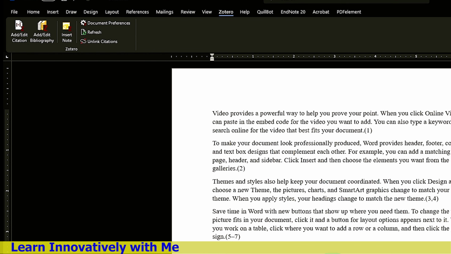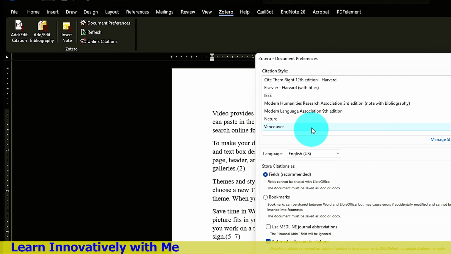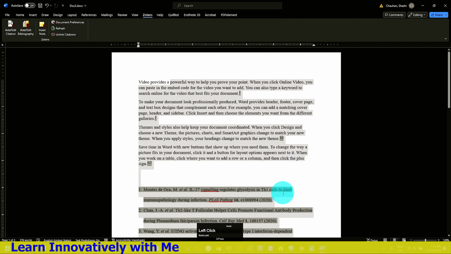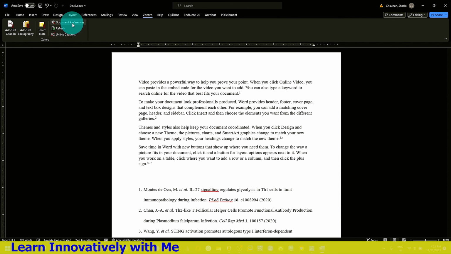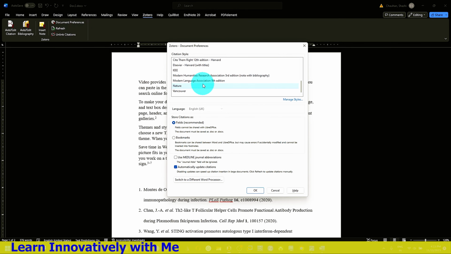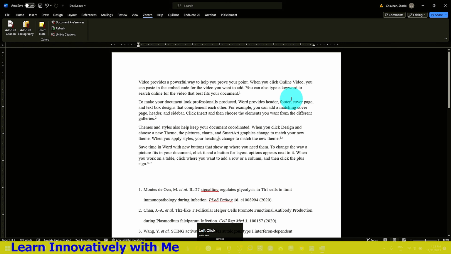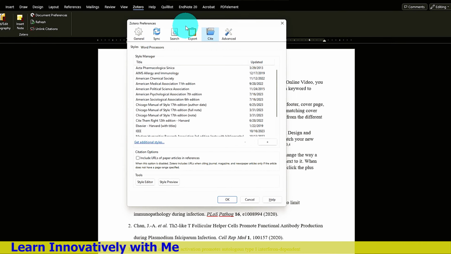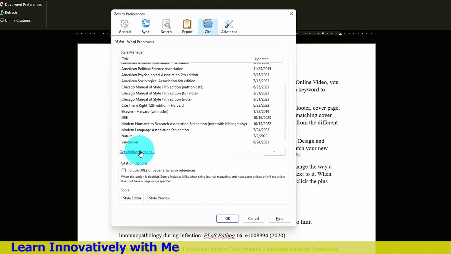And after all, if you want to change the style of your document, click the document preferences and change your style in just a single click for your document. And again, click the document preferences. If you are not able to find your citation style, click on manage styles. This will open the Zotero preferences in the Zotero desktop software, and in the side option you can click get additional styles.